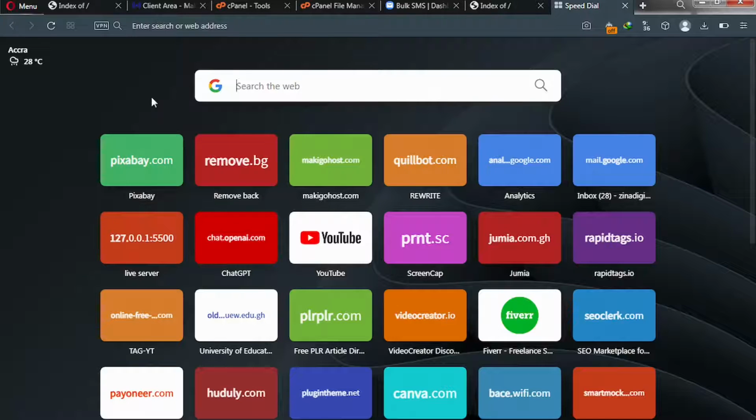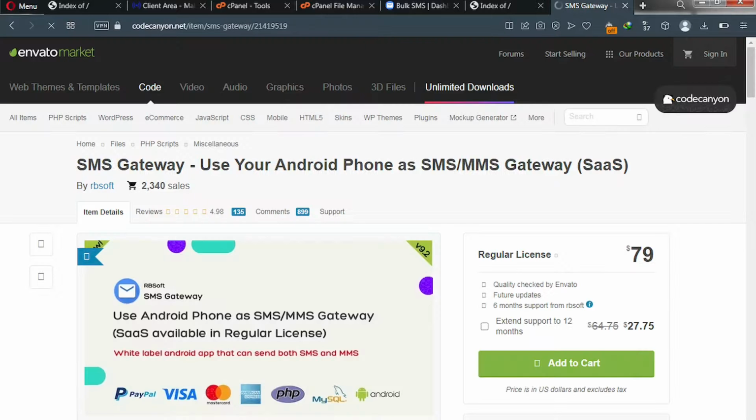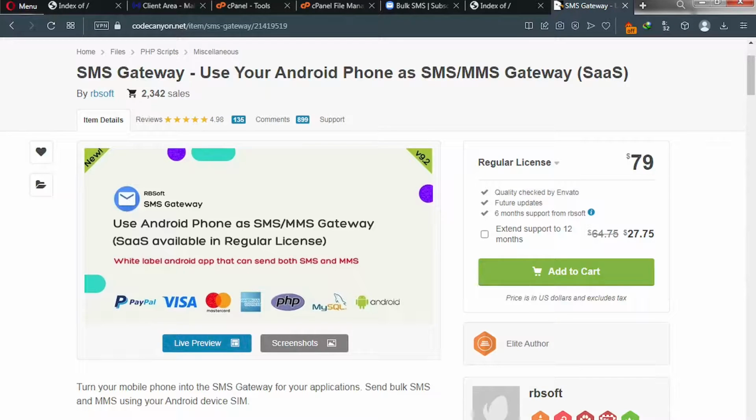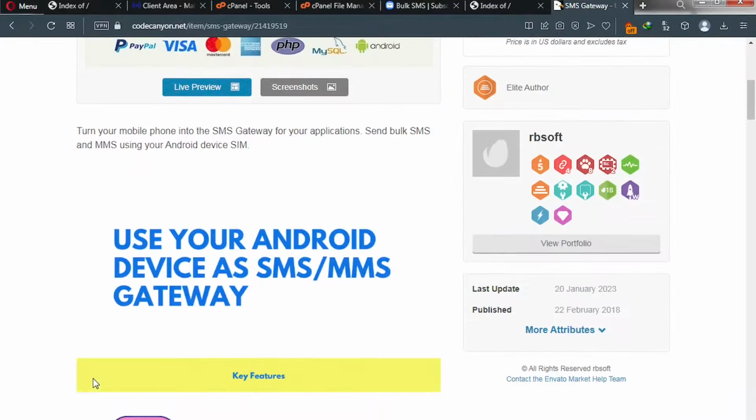All right, so in the description of this video you see a link that will take you to a page just like this, CodeCanyon. Okay, this is where we get PHP scripts, WordPress themes, mobile apps, right? Good. We'll be using the #1 bulk SMS gateway script on CodeCanyon, which comes with a mobile app that you can give to your users. It also comes with a SaaS version. So let's scroll down a bit.